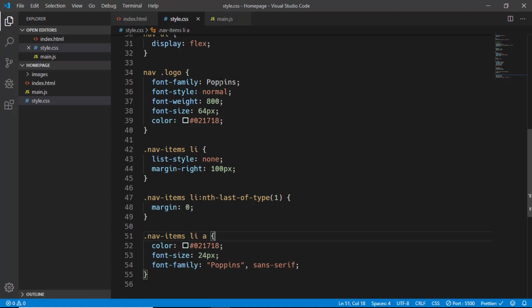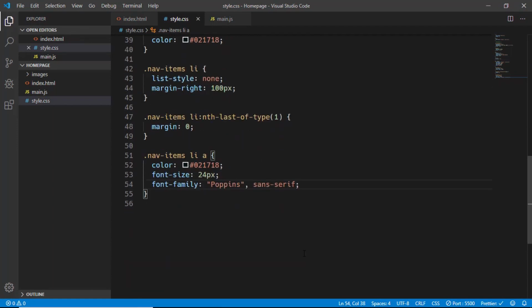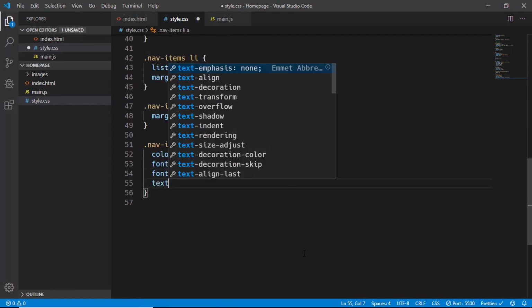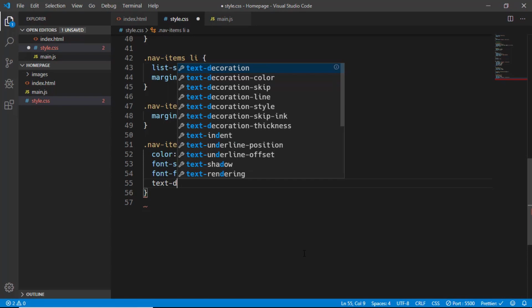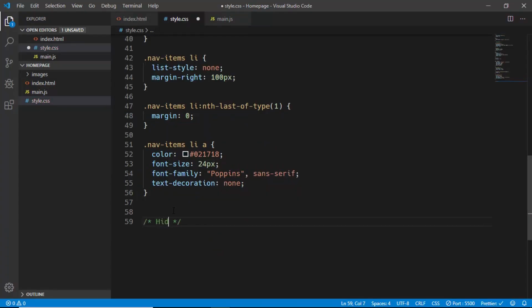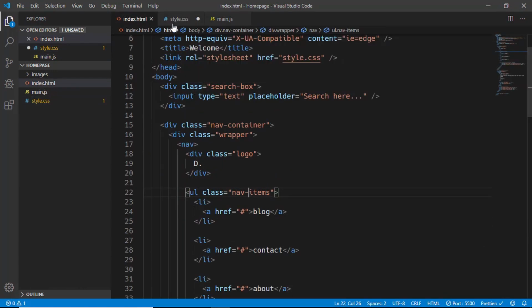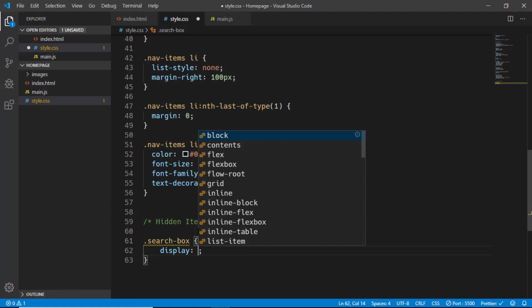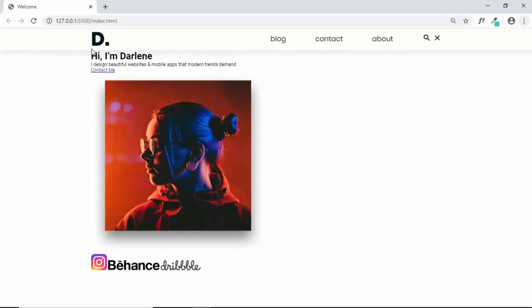We'll also add sans serif over here as a backup font, and we'll also remove the underline that we have on our anchor tags. So we'll type text decoration to none. So here we have our nav items. Let's hide this search box for now. So here we'll type hidden items. This is the search box division. Alright, so now we don't have the search box.